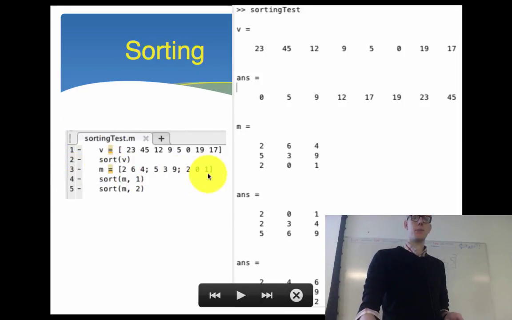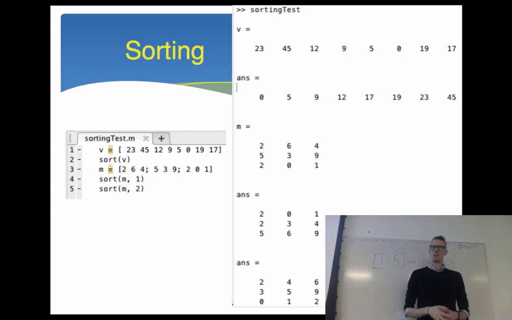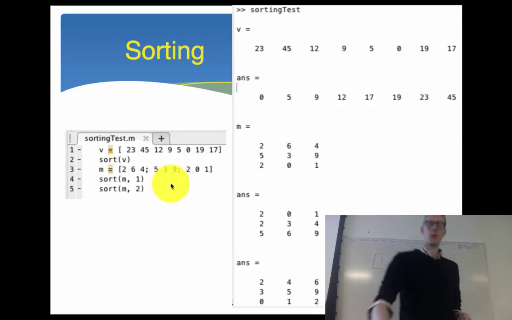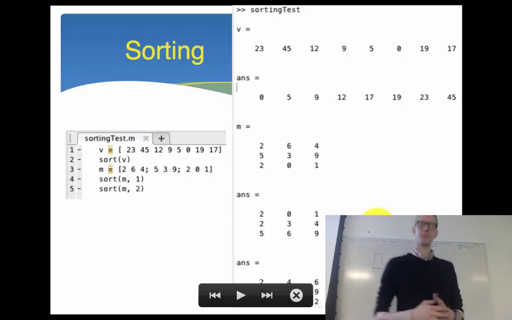If we try this on a multiple dimension array, we actually should tell MATLAB whether we want to sort it column-wise or row-wise. So if we define M to be 264, new row 539, new row 201, it looks like this, 264, 539, 201. If we then do sort M on dimension 1, what we find is that every column is sorted into ascending order. So we have 225, 036, 149. You'll see that this was 491 and now it's 149 down the column.